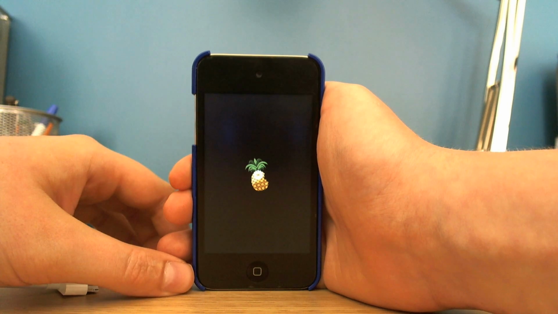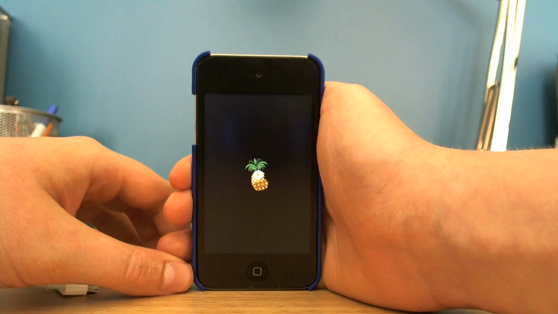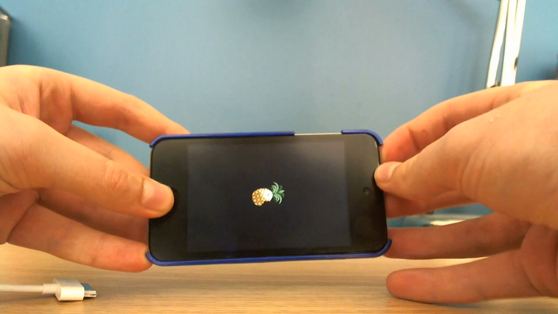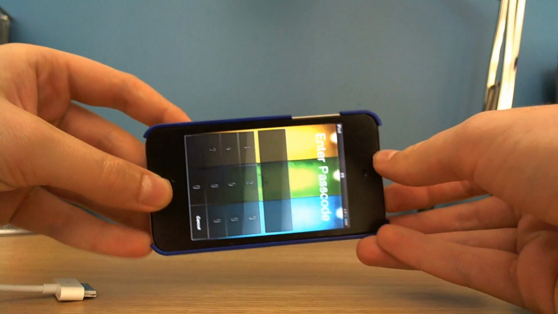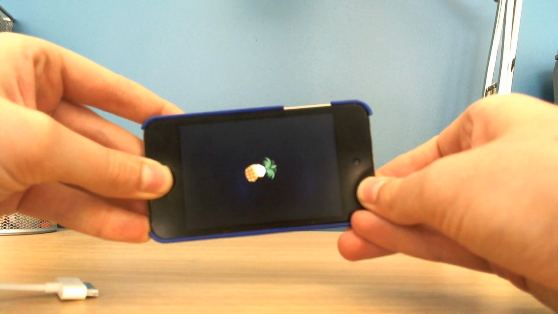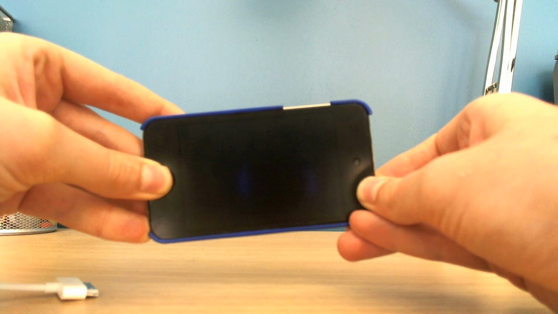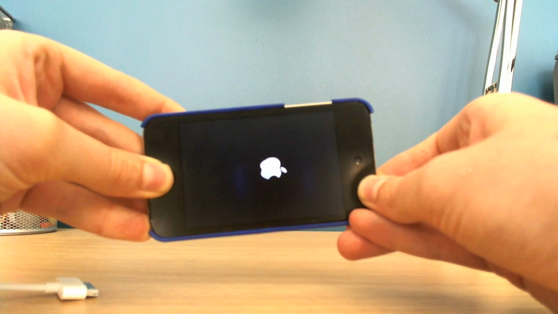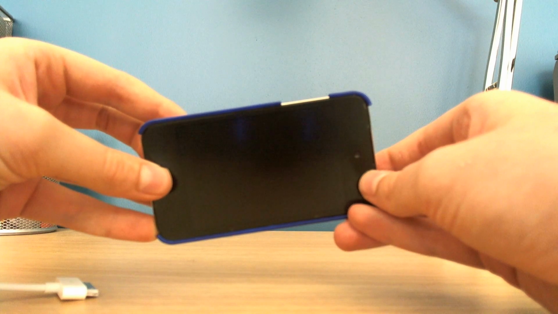So the way you can get out of this is, first, you're going to need to turn your device off. To do that, when it's in this loop, you need to just hold the power button and the home button like that, and then you will see the Apple logo, and you need to keep holding it until the Apple logo disappears, like that. So the device is now off.